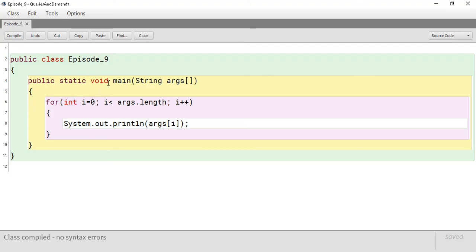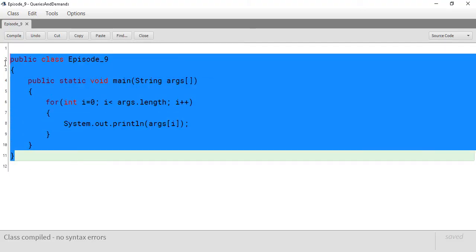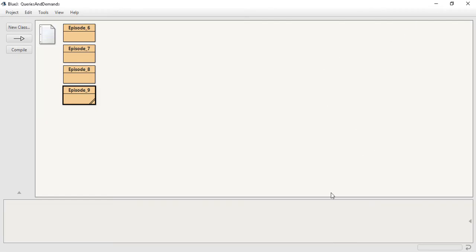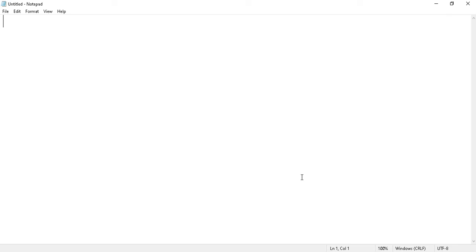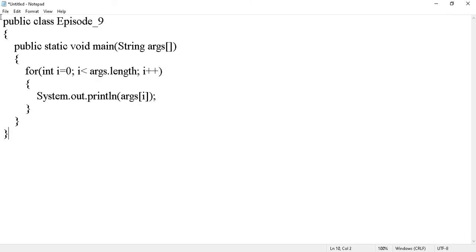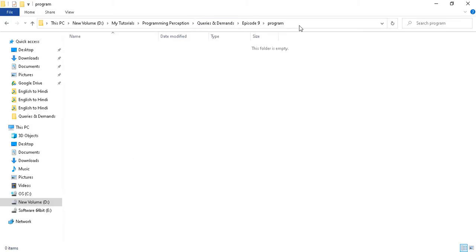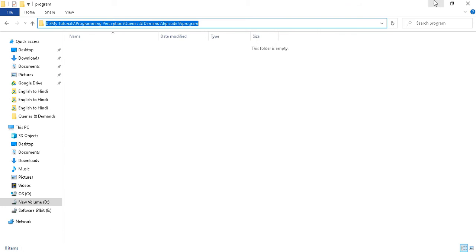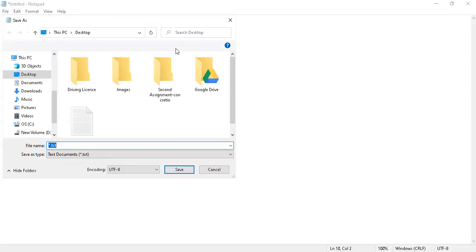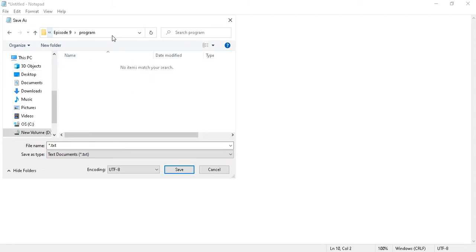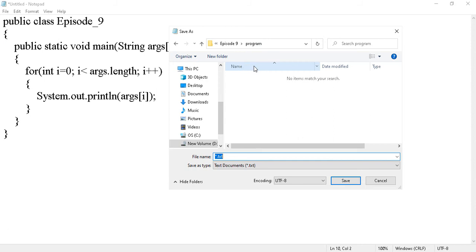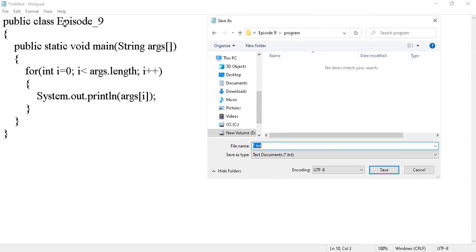Now to understand this, you have to run the same program with the command line. I'm copying this whole code from here, and I need a blank file in Notepad. I'm pasting the code and I'm going to save this file. I have already created a place where I'm going to save the file, so let me copy the address and save this file at the same address. Here we will provide the name to the file, and we have to be very careful. It should have the same name in the same case which we have given to the class in which the main method is there. So I am writing episode_9 and the extension, that is .java. Let me click OK.